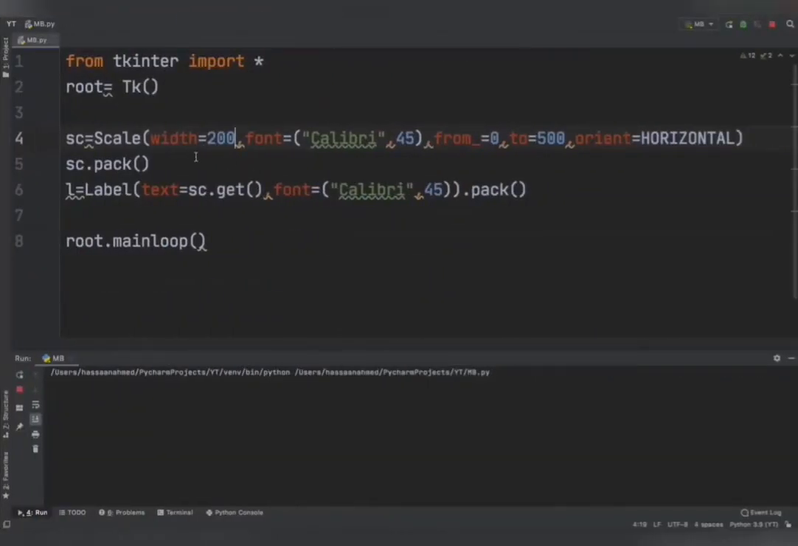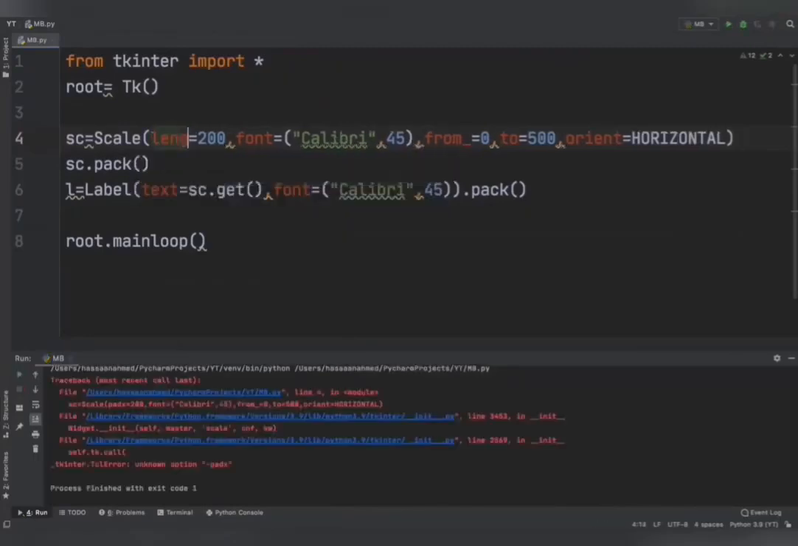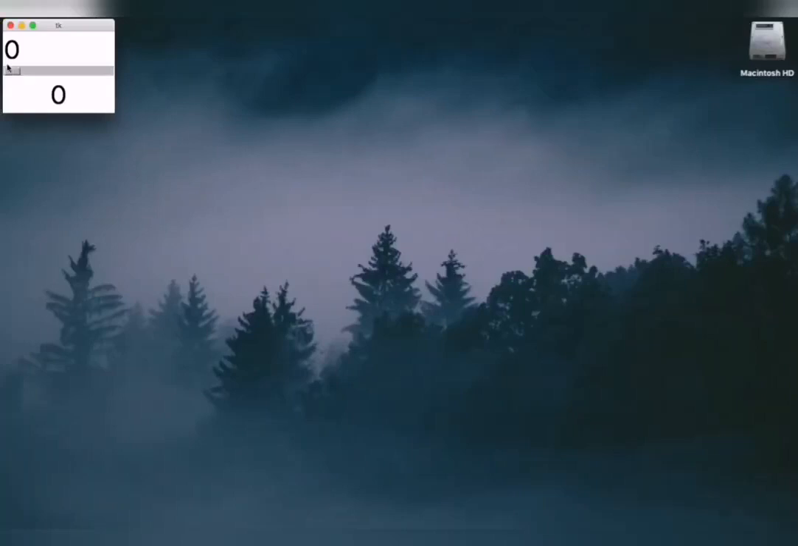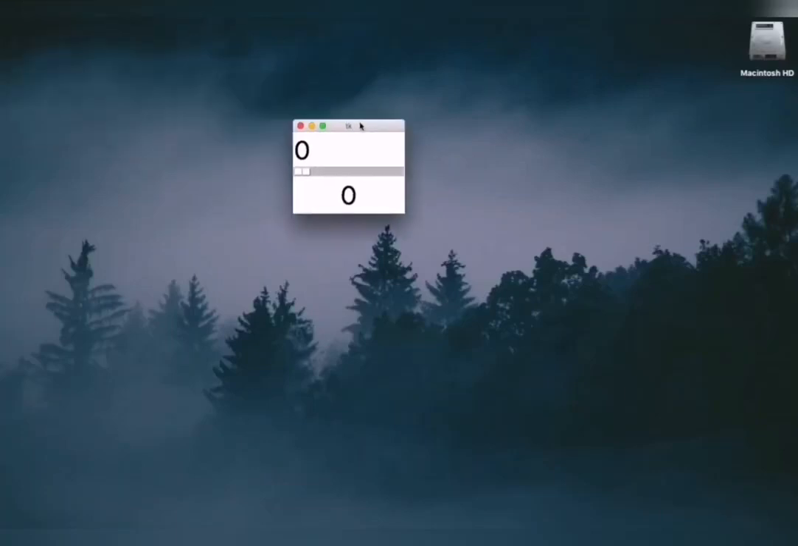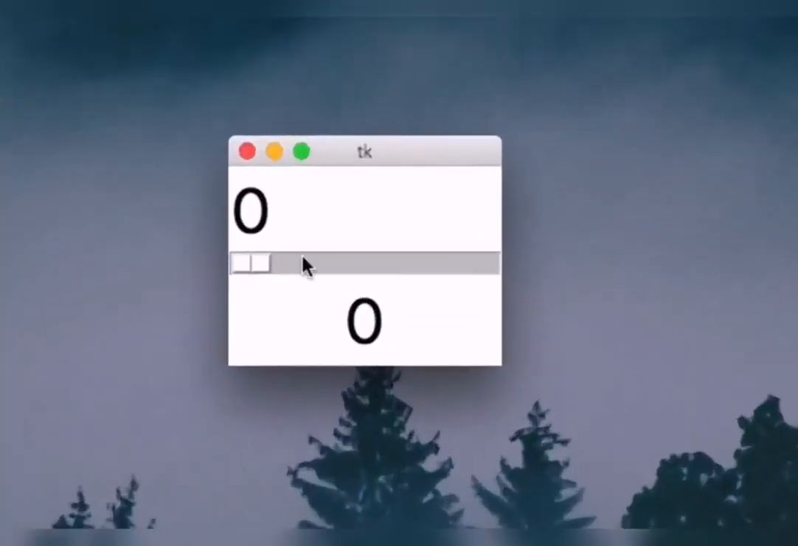Now let's change the length. So here I will write length equals 200 and rerun the code. And now you guys can see that the length of the slider has been changed. So that means it works perfectly.